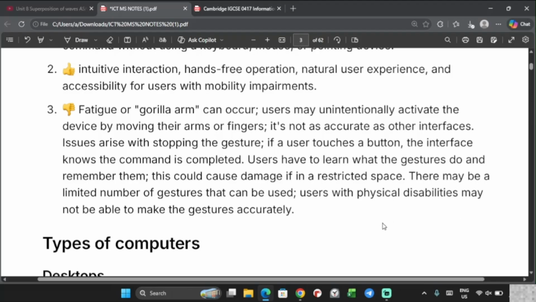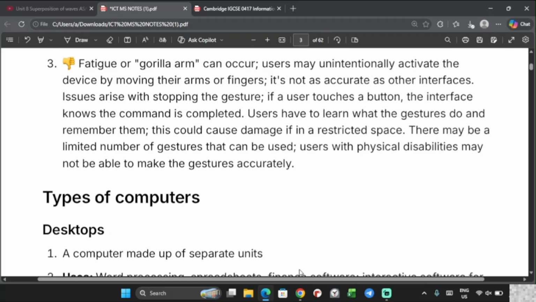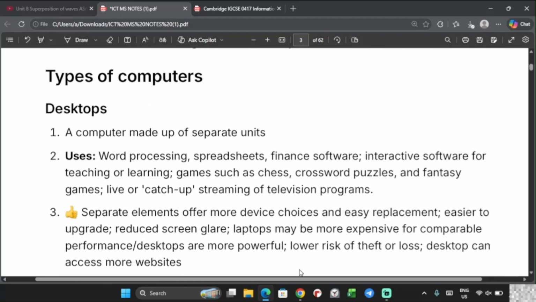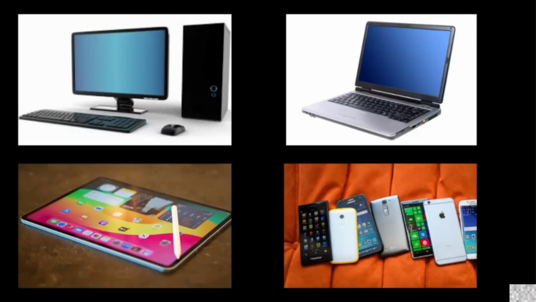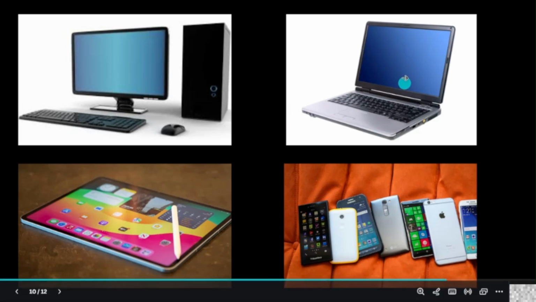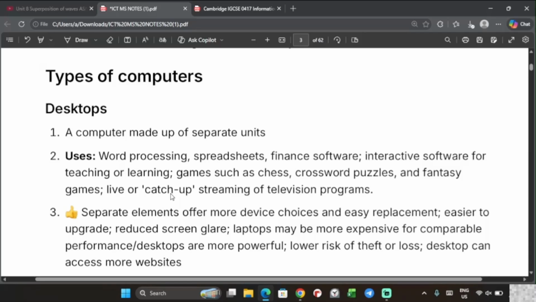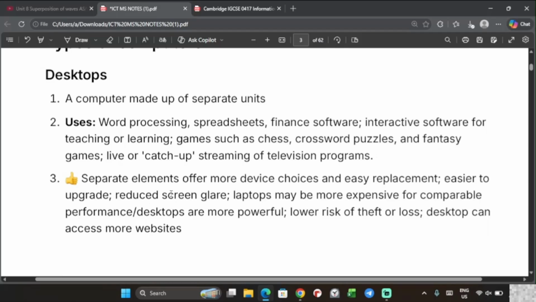All right, now moving on to the types of computers, we have definitely seen all of these at some part in our lives. I'm sure most of us are using a laptop or an iPad to watch this video right now. All right, so a desktop computer is made up of separate units. We have the monitor, the keyboard, the CPU unit.